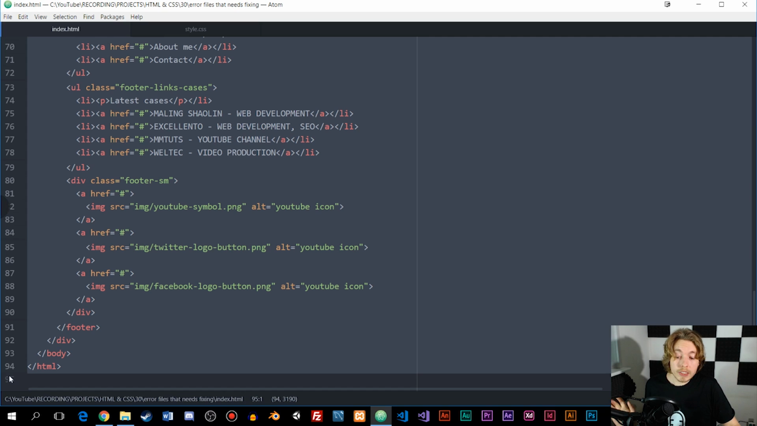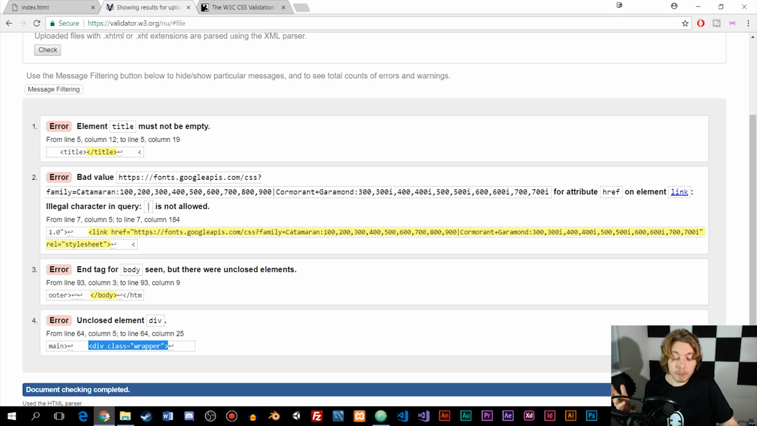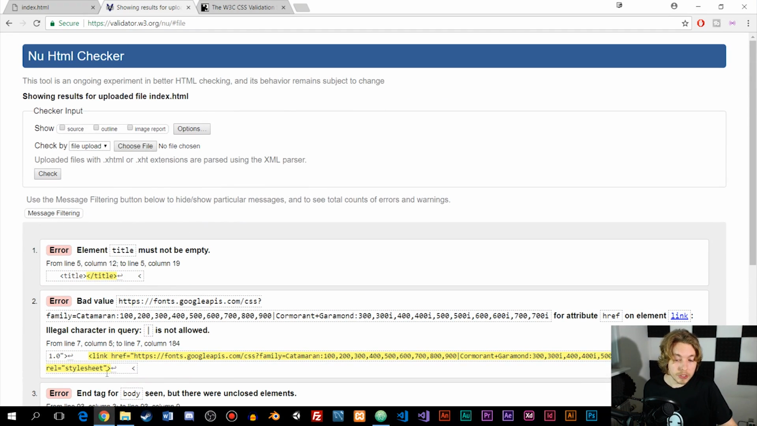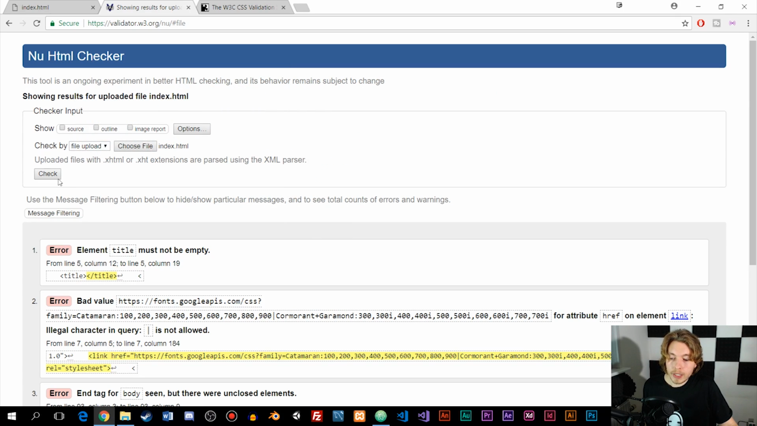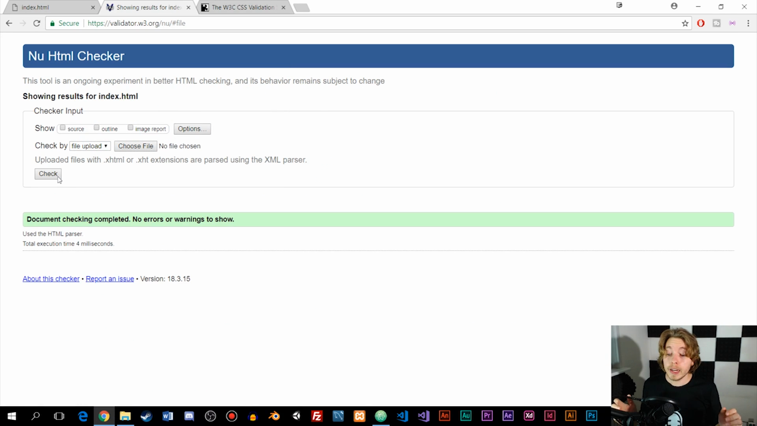Going to save it, and then I'm going to try to re-upload the code or the markup inside the validator. So I'm just going to grab my file again, drop it in here, and check it. And now you can see we have no errors inside our HTML markup. So this is how we can fix HTML markup using this validator.